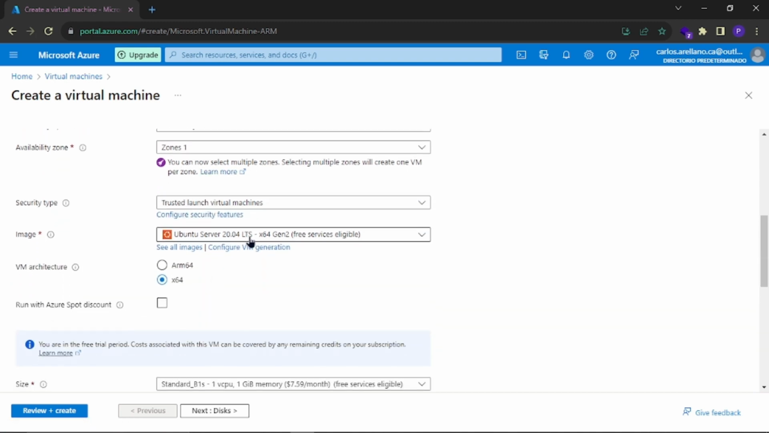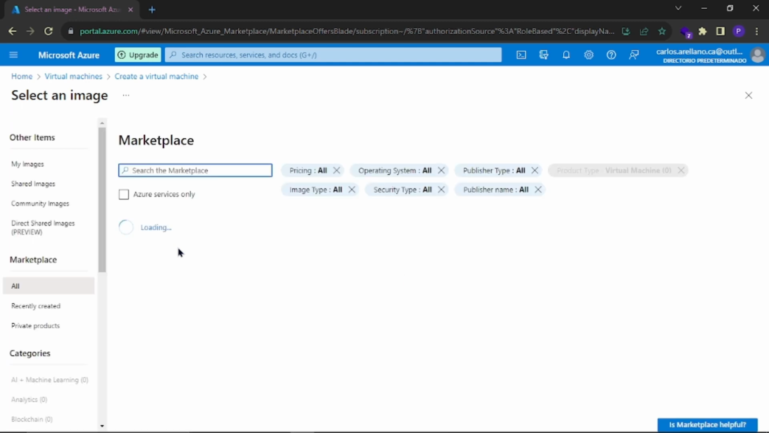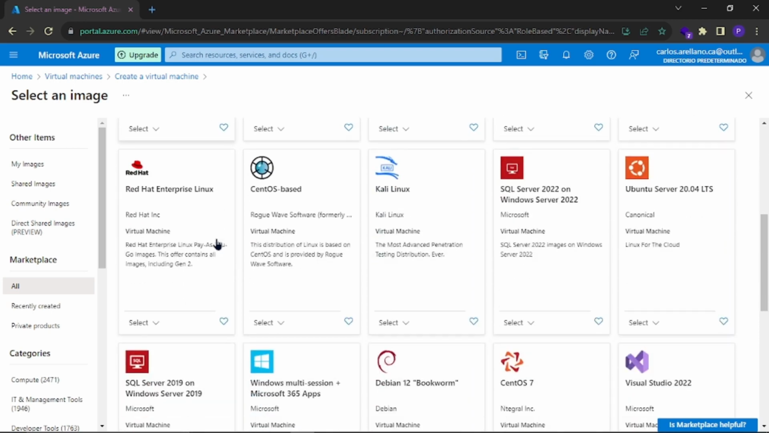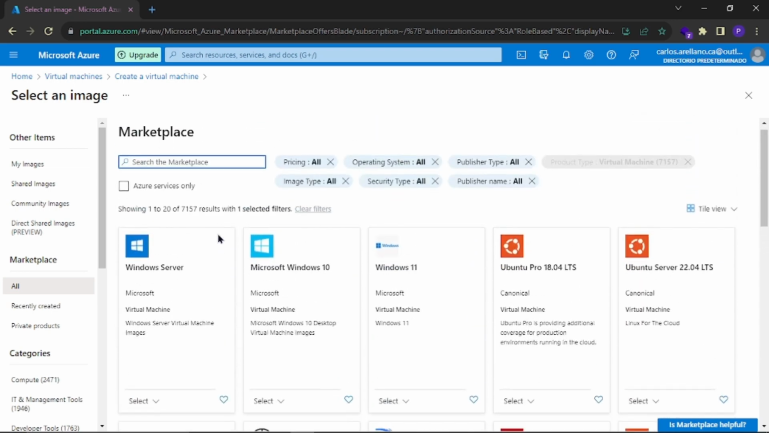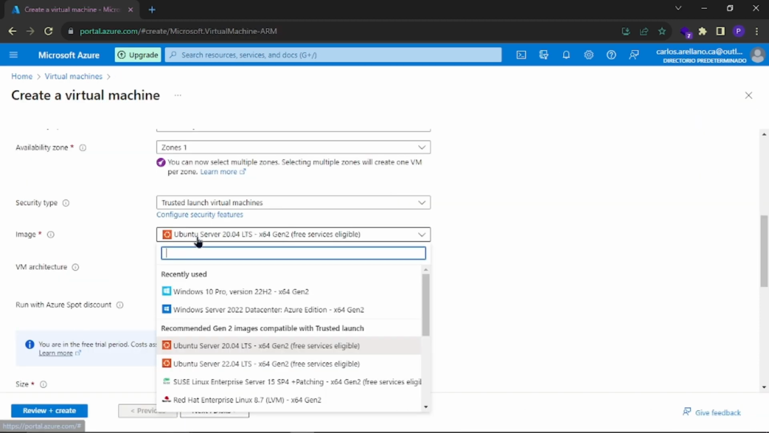Now here you can select the image. I am going to be using Windows 10 Pro. However, if you do not see the image here, you can click see all images, and then you will find all the available images. I am going to be using Windows 10, so I'm going to click select. So here you have different options: 10 Pro, Enterprise, first, second generation. For this lab, I am going to be using Windows 10 Pro version 22H2 x64 Gen 2, second generation. So here, Windows Pro.